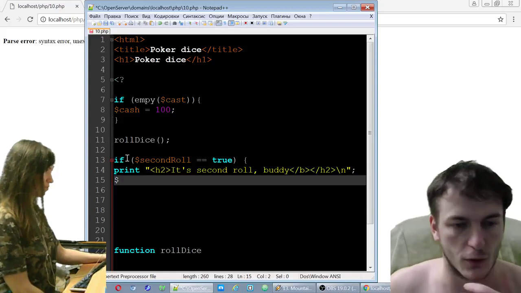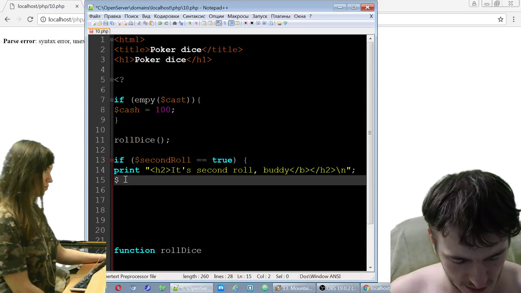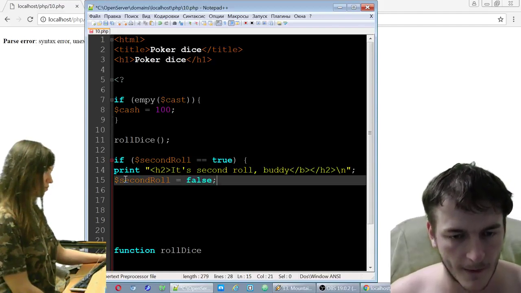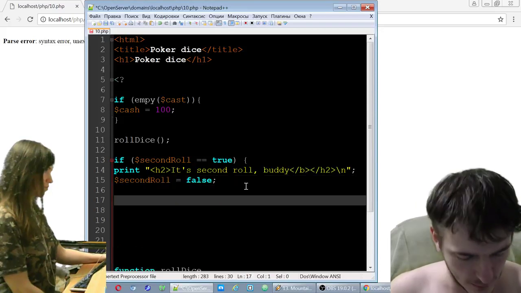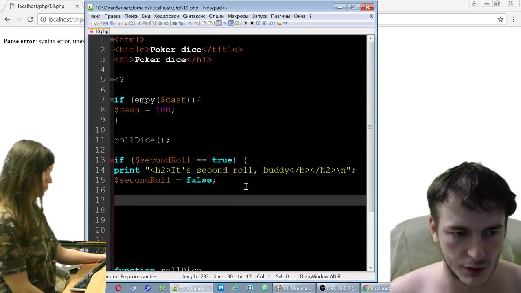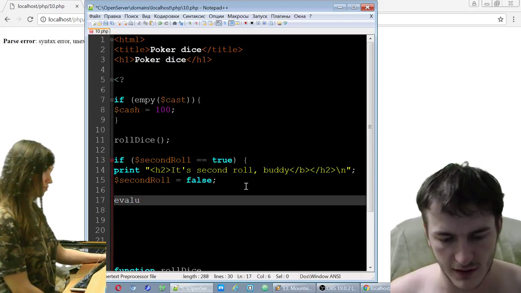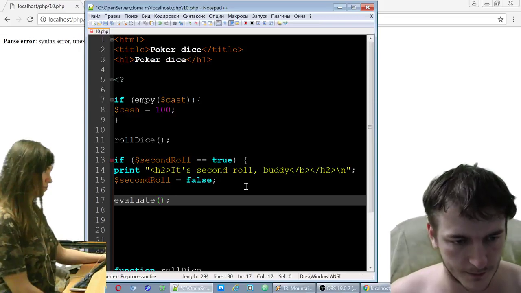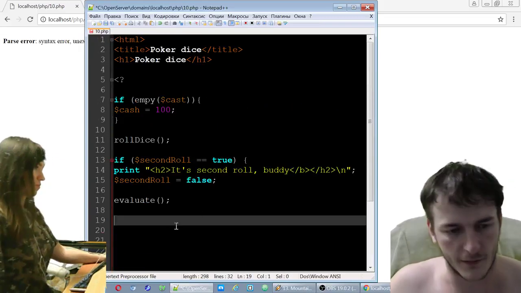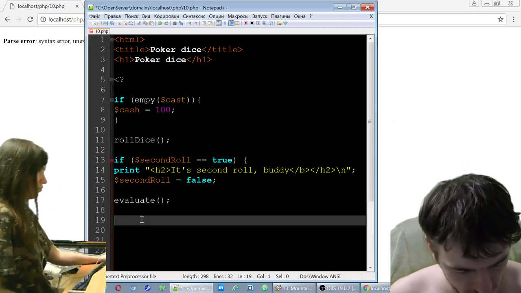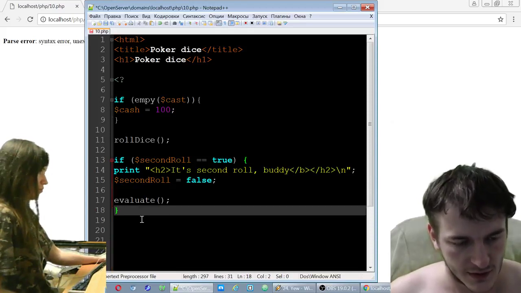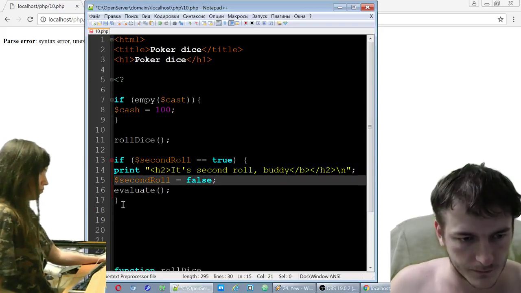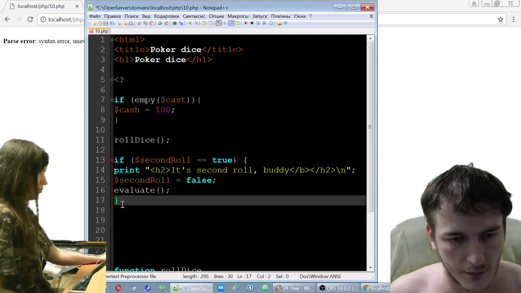If it's already the second roll, then we make the variable second roll false, because it's the second roll. And we have to evaluate all results, so we define a new function evaluate, and we'll describe it a bit later. Right now we're writing the whole algorithm of how this program would work, and then we'll describe all the details. It was this if, right? If this, then this, and else.